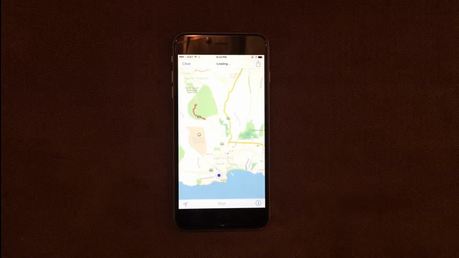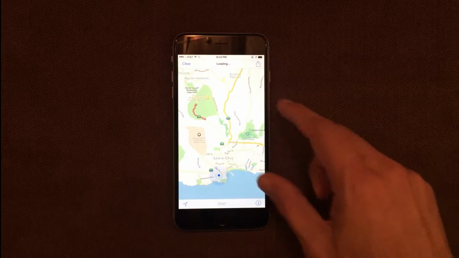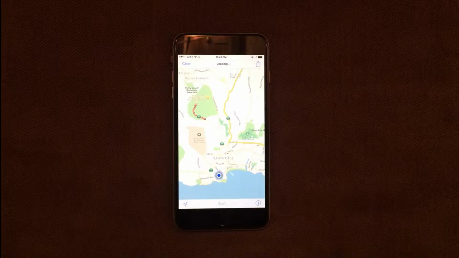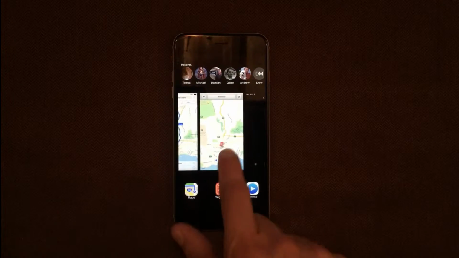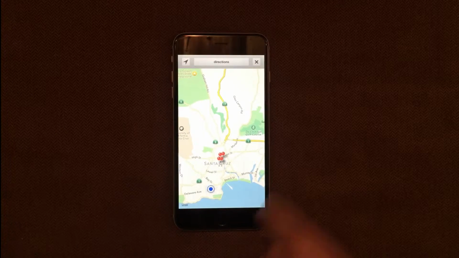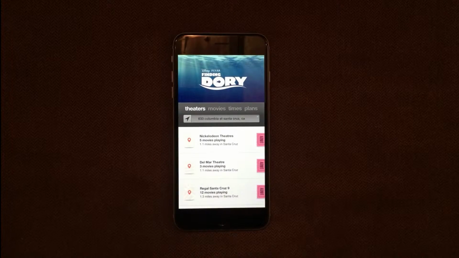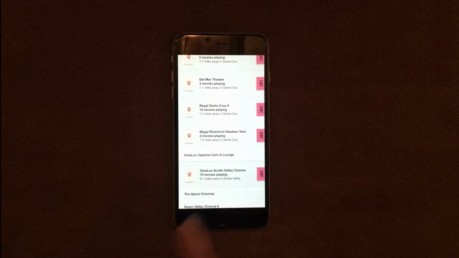We can go ahead and hit this here, and it'll drop us onto the map. I can hit directions here, and it just switches us over to, I guess it's still loading, switches us over to the Maps app. Let me go back to Wigglehop here. Let me close out of that. So I'm going to go ahead and close this.